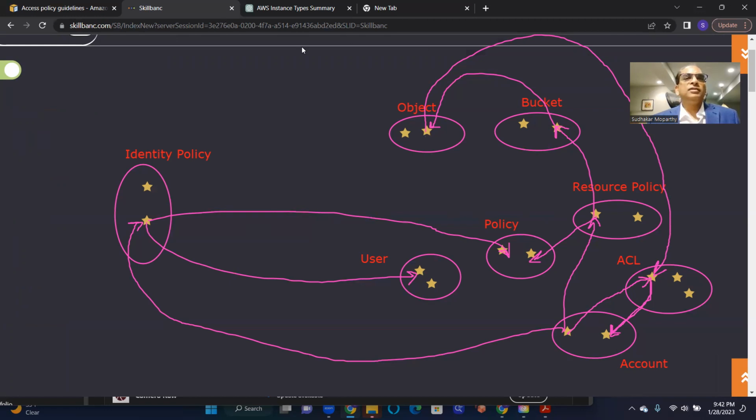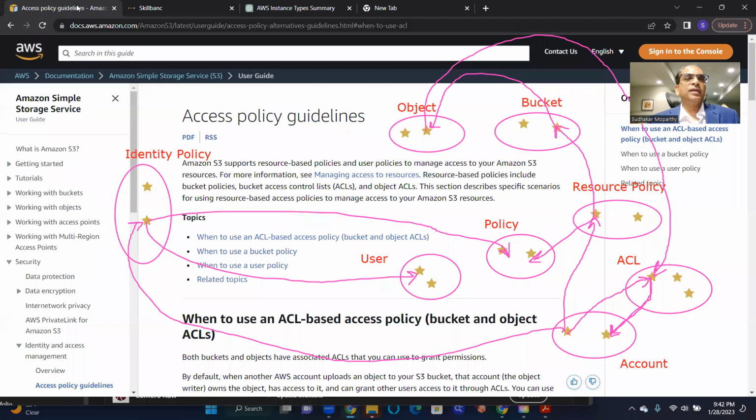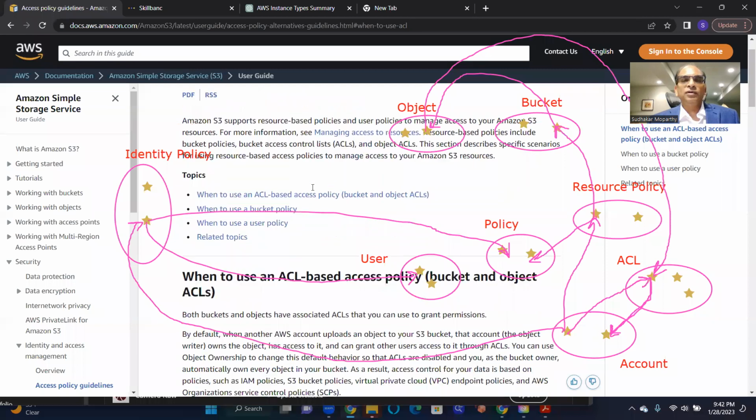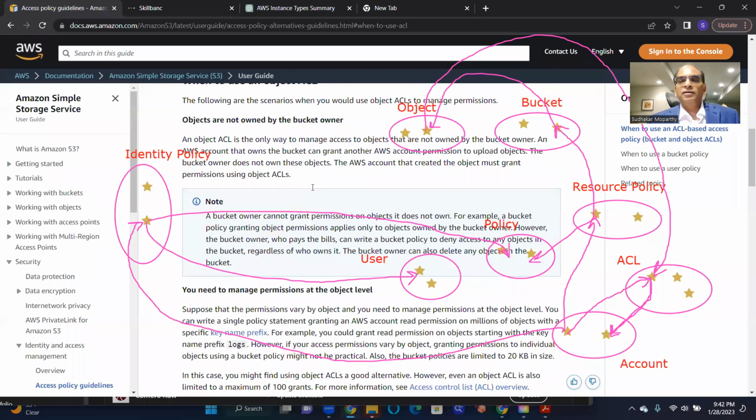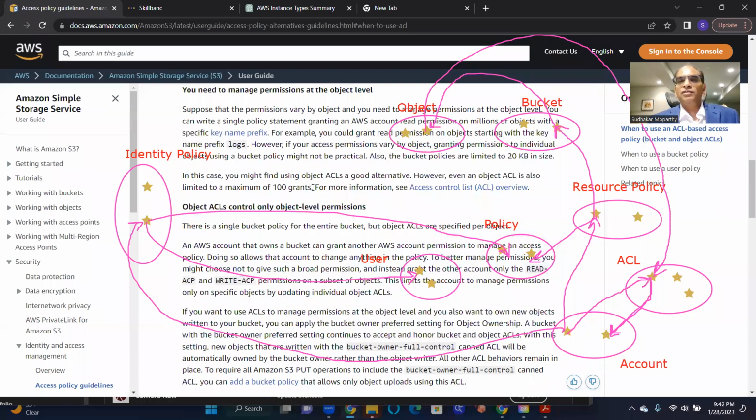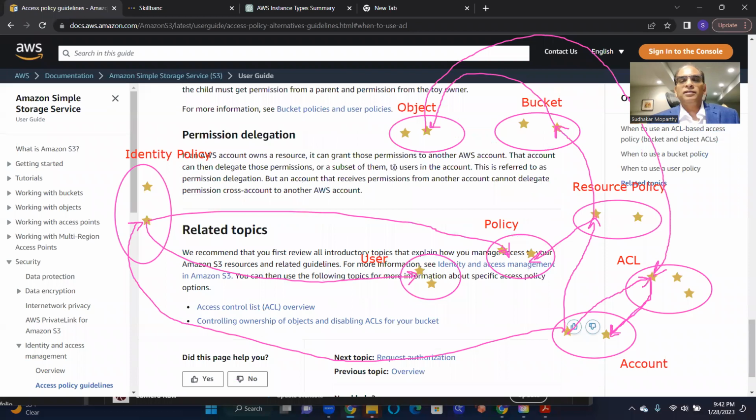And if you read this documentation once, you will get more idea. They're basically saying what I just said about this whole page in this diagram.